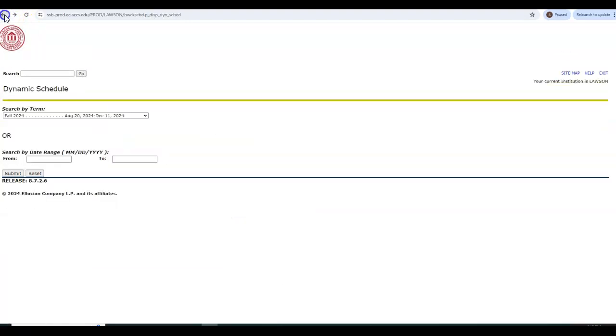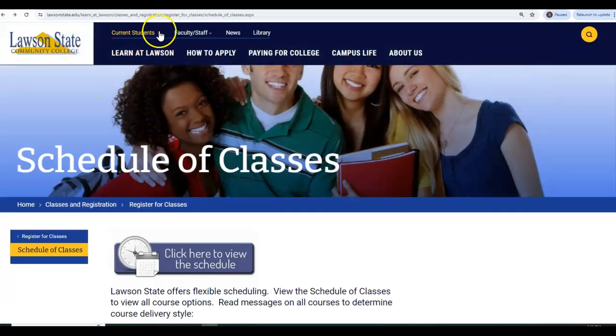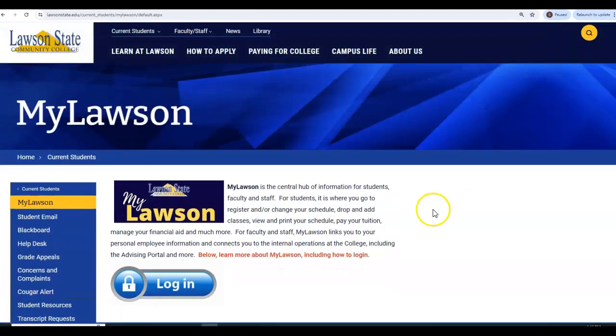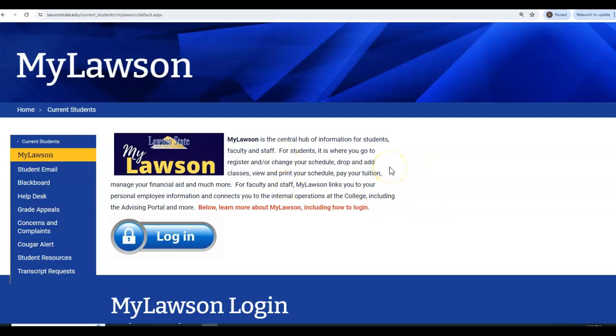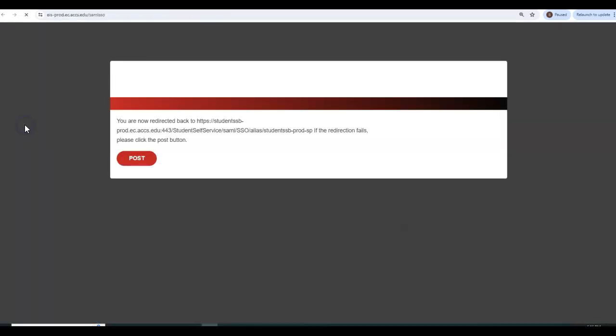So I'm going to go back. I'm hitting the back browser to get me back here because where I'm really trying to get to is My Lawson. So I'm going to go to Current Students and click on My Lawson. Now remember, My Lawson is your hub. It's where you come to register. It's where you can print your schedule, pay your tuition, find out your financial aid status. So you really need to pay attention and stay logged in and in tune with this system. So I'm going to log in. As you can see, I just did. And I'm going to click on Student and then Student Landing Page.